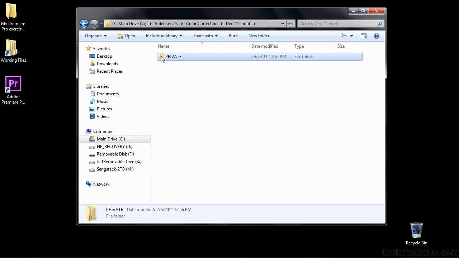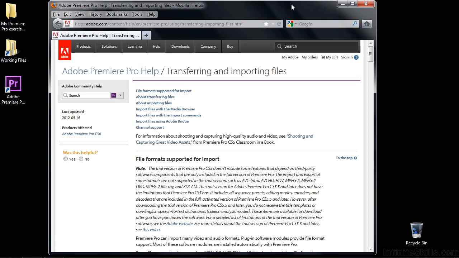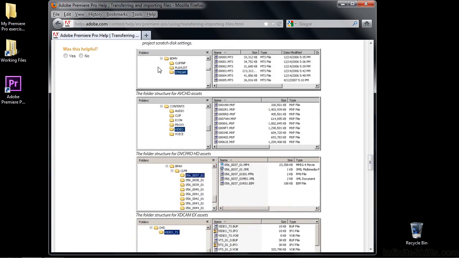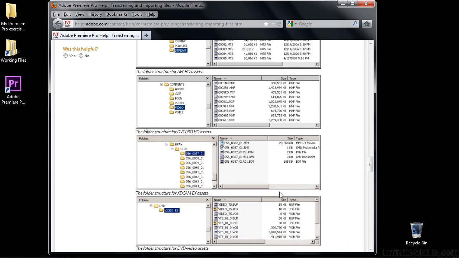Let me show you them inside the Help file. If you go to Help inside Premiere Pro, you go to this section, and I've drilled down here to transferring and importing files. And if you go down here a little bit farther, you'll see these folder structures. This is one version of AVCHD that's slightly different than the one I just showed you. Here's DVCPRO HD, and when you get down to video, you get these MXF files. If you go down to XDCAM EX, this is how its folder structure looks. You go down to this subfolder, and inside there you see the one video file plus some supporting files. And then finally down here is DVD, and I'm going to deal with DVDs in an upcoming lesson.